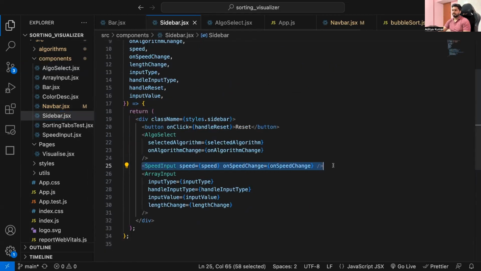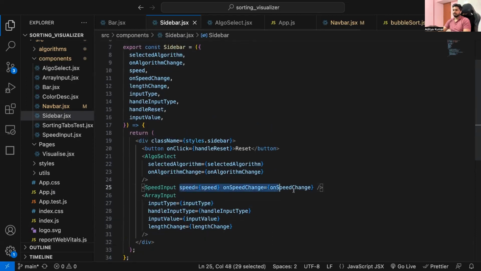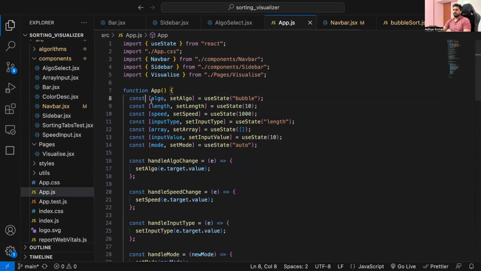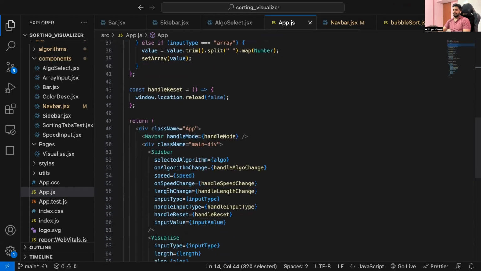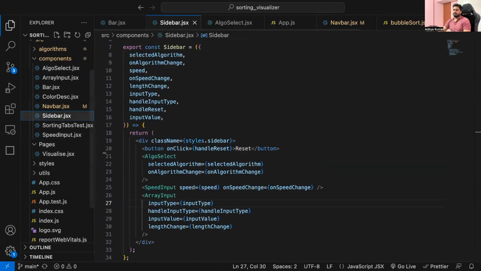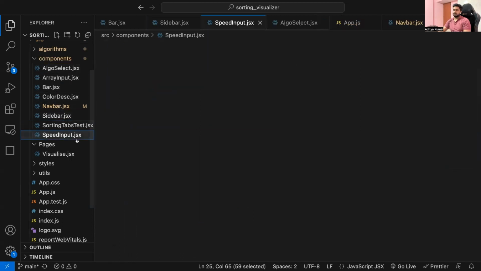Now the next component is basically the speed change. One thing you have to keep in mind: all the methods that are getting passed here are coming from a single component, that is your app.js. All the states are defined here. We have passed them into the sidebar, and in the sidebar we have passed them into this algo select, right? Then in the sidebar we have the speed input. So let's go to the speed input.